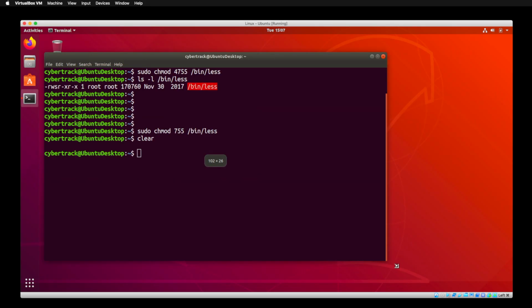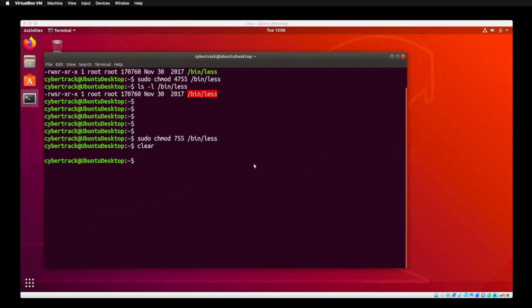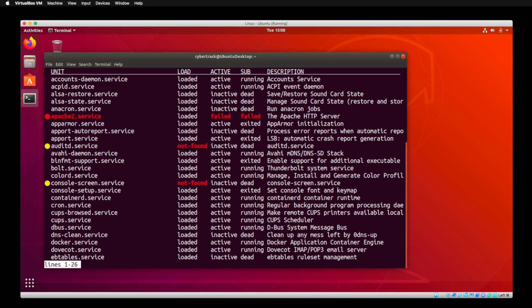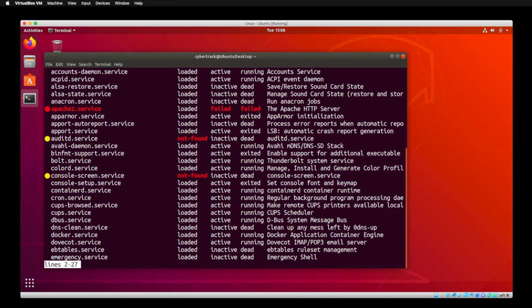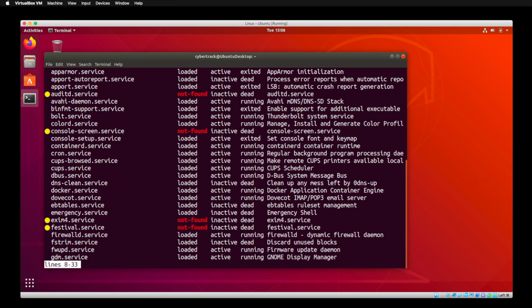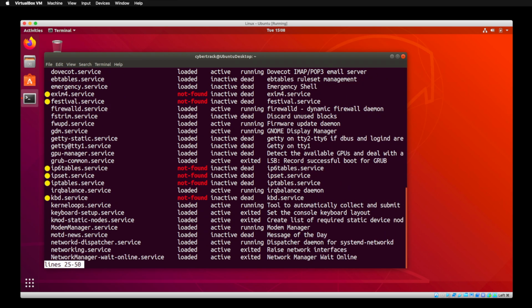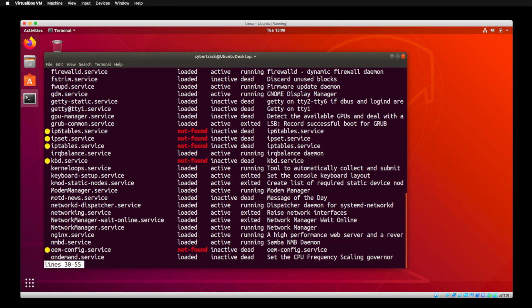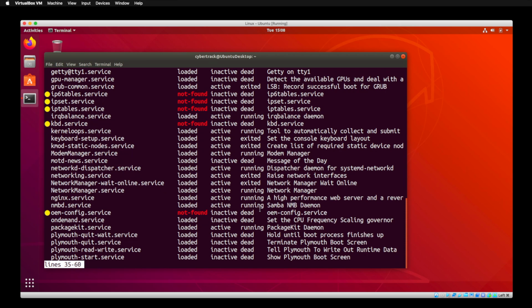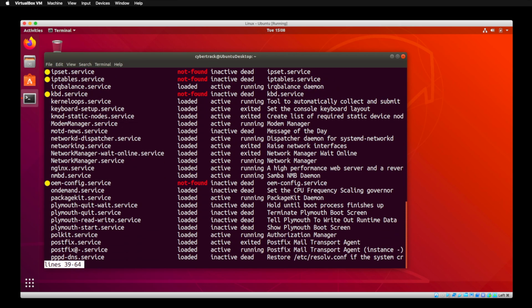Okay, so we're back to our terminal here. So first thing we can do here is run systemctl -t service all. What does this do? This shows us all the services that are running. Shows us the status, if it's active, is it running or dead, what's the name of it, a little description on what it is. So you can use the arrow key to go down.